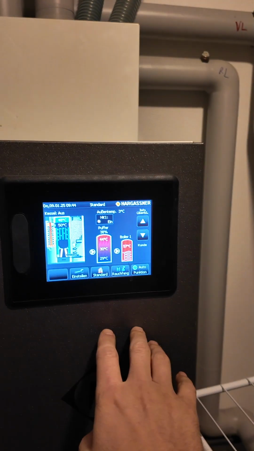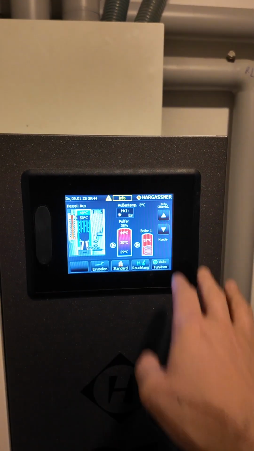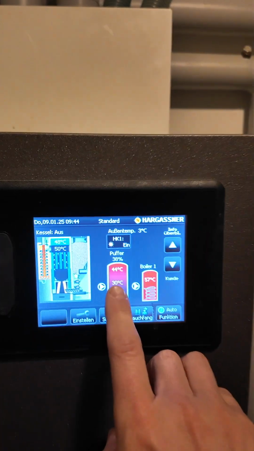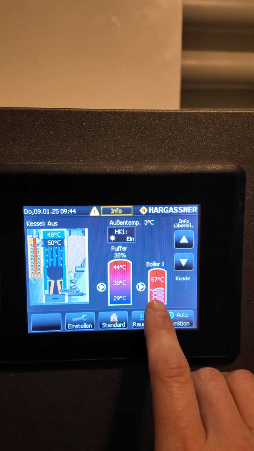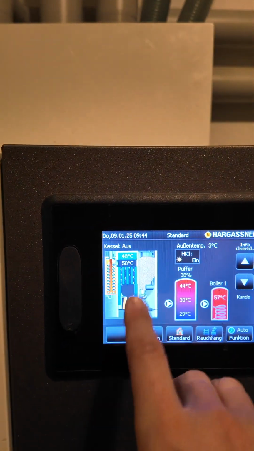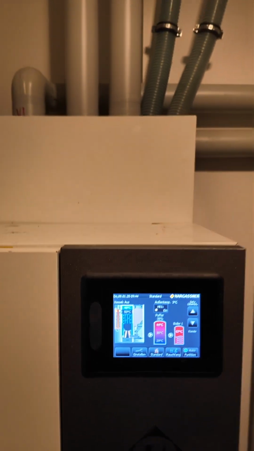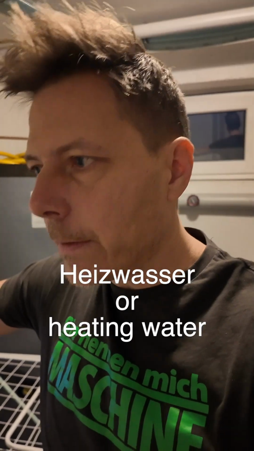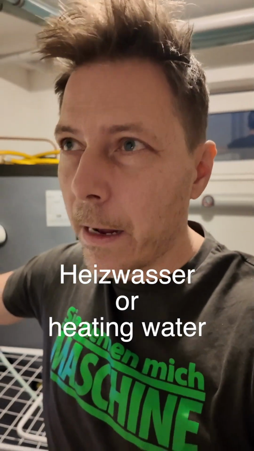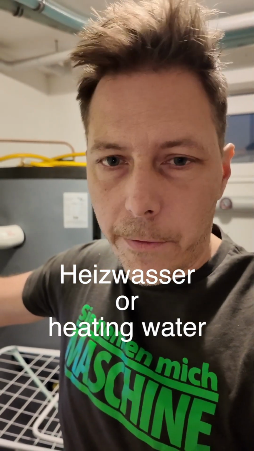You've got here this display, and the display is where you do all of your settings. And here you see the buffer and you see the boiler. You also see what they call the Kessel, which is the burner essentially. So how this works anyway is, first of all, you have something called the Heizwasser. The Heizwasser is the water that is heated up in order to heat everything else.